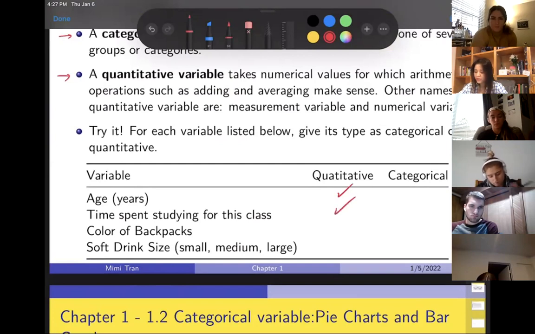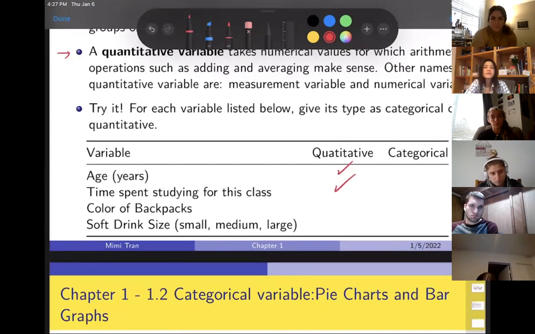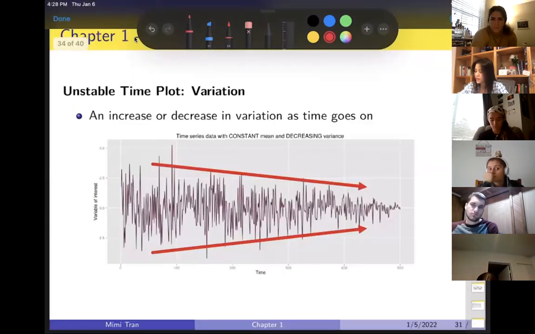Quantitative. Thank you. Color. Categorical. Right. Thank you all. Last one. Soft drink size. Categorical. Correct. Categorical. Everybody else agree? Yeah. All right. Categorical.